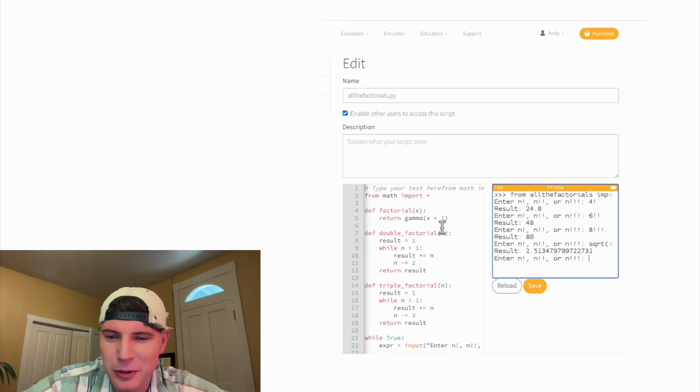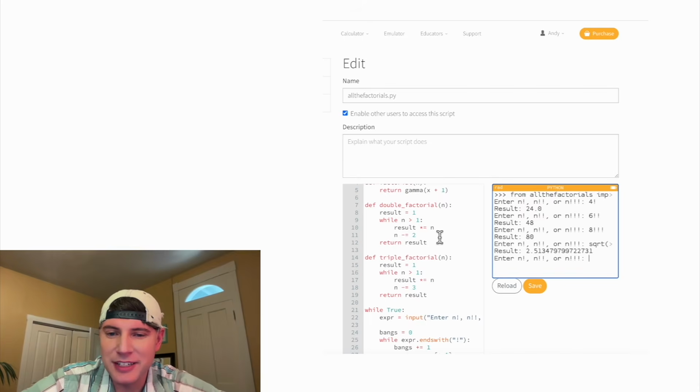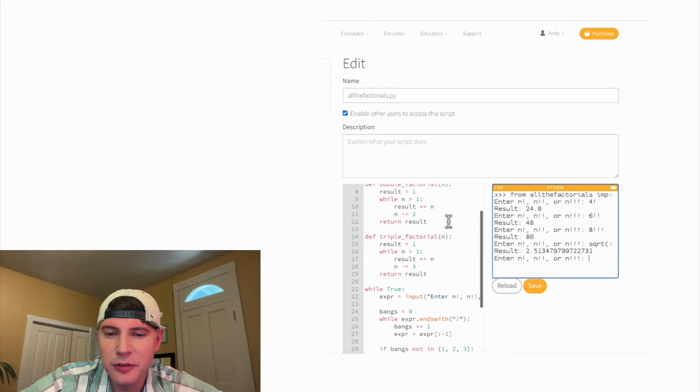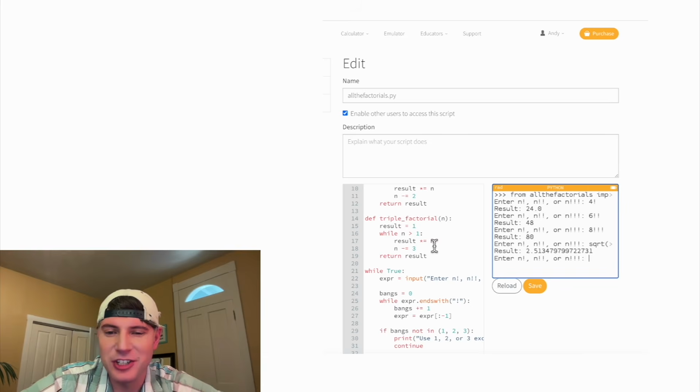So I'll show you the code really quick. So first for the single factorial, the one that did the 4 and the root 5, I used the gamma x plus 1 function. So for the double factorial, I had to take your number, whatever you input, go down by 2 each time, and then it stops when it gets to 1 or less. And then for the triple factorial, it starts at your number, goes down by 3 each time, and then that'll stop when it's equal to 1 or less.